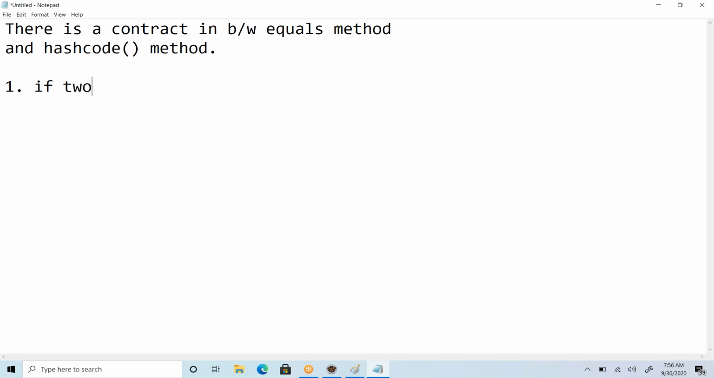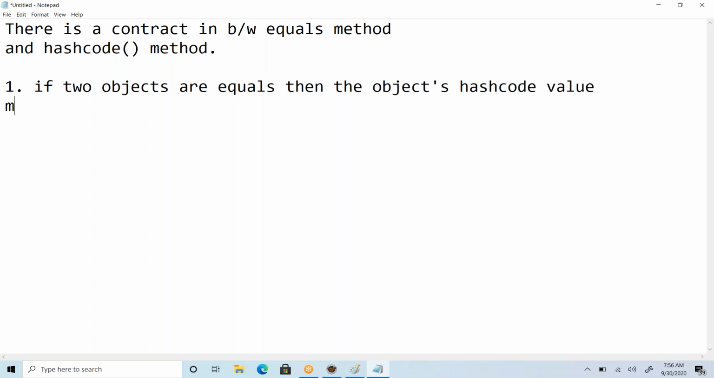If two objects are equal, then the objects' hash code value must be the same. Hash code value must be the same.